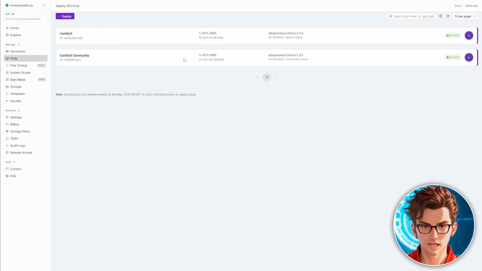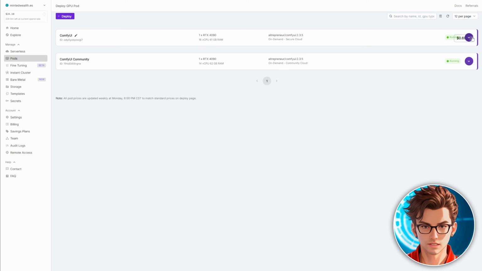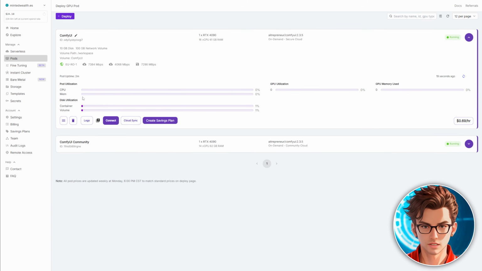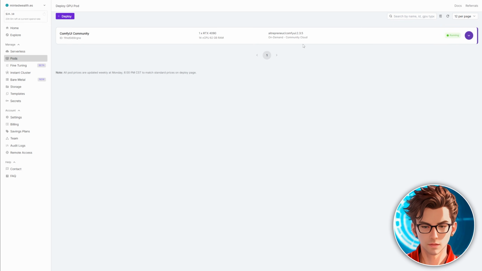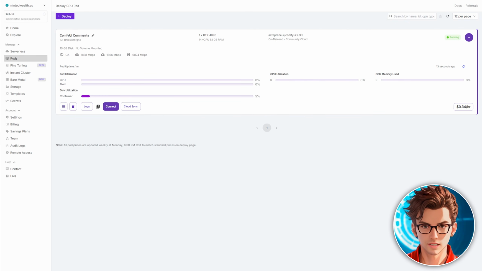For this tutorial, I'll use the Community Cloud, so I'll stop the Secure Cloud pod. To do this, just click Terminate, and it stops charging. If you want to terminate a Community Cloud pod, you need to stop it first, then terminate it.